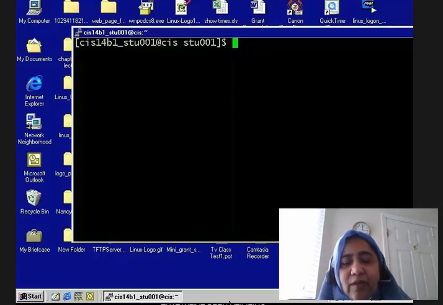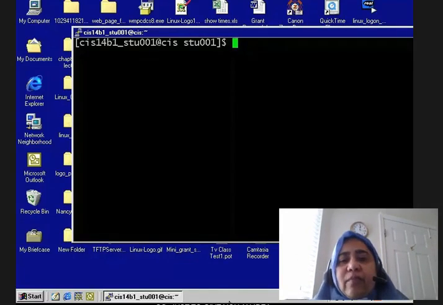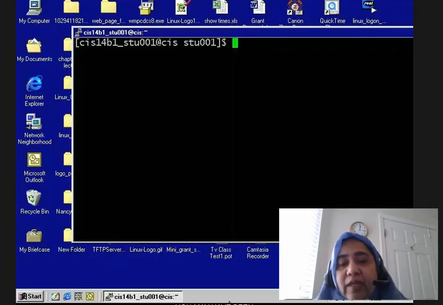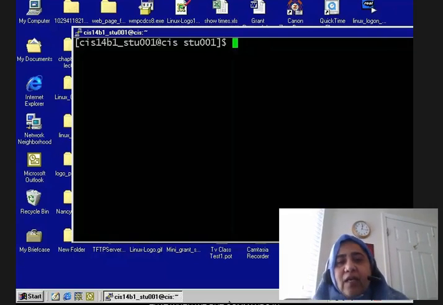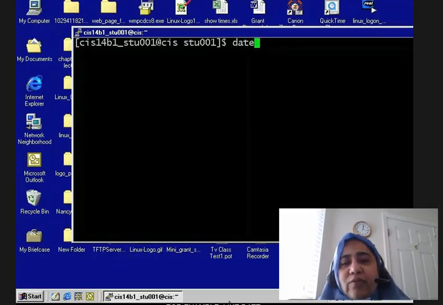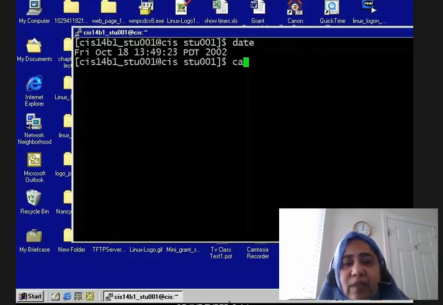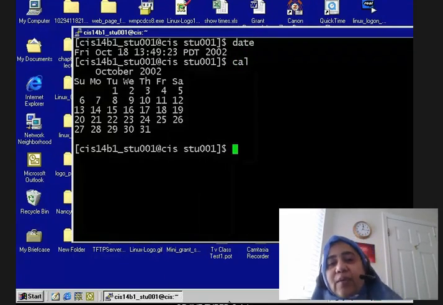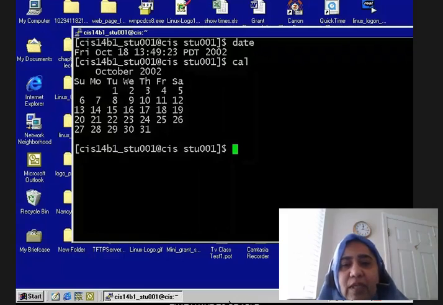Hello everyone. In this video, we're going to talk about how we can execute multiple commands on the Linux command line. So far, while we've been doing chapter 1, it does look like we can only type in one command. For example, we type in date or we type cal, and then these commands are executed one after the other.